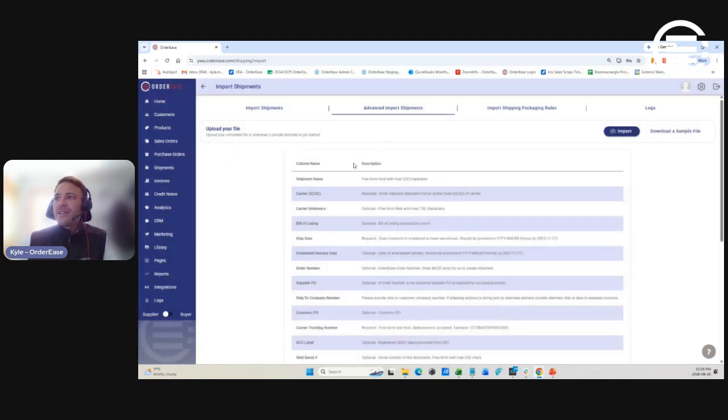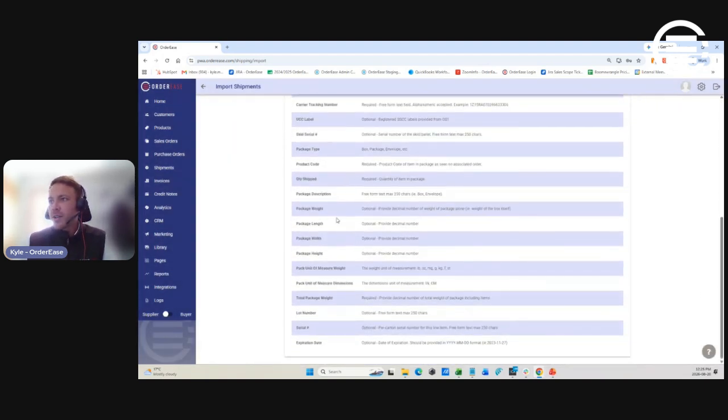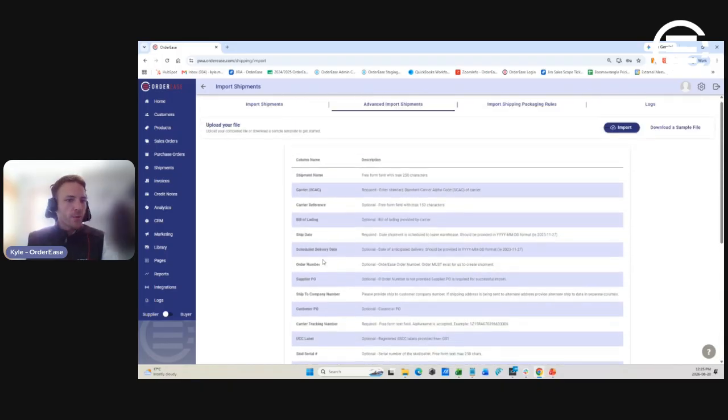Of course, we've got more advanced shipments. Similar thing, but as you see here, we've got a lot more details in terms of weights and dimensions, lot numbers and serial numbers, and a lot more going on. So if there are more rigid requirements or you need more data on those shipment imports, you can totally do it. And you can import your packaging rules, like I showed you before for the auto packing and the automation side, and even some logs so you can see imports happening and shipments being updated, just for some assurances.